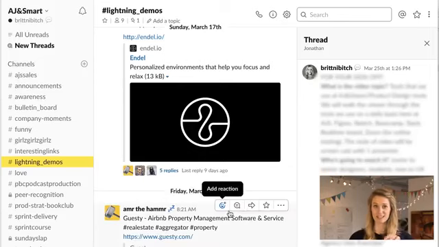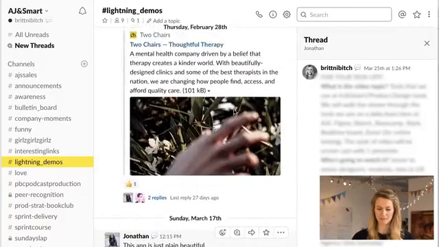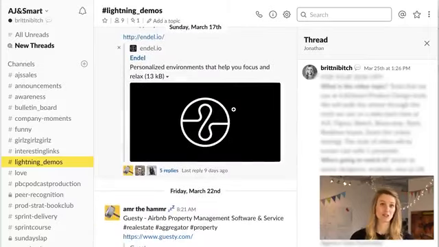We also have one called Lightning Demos. Now this is very design sprint specific, but basically these are all cool products in certain spaces that we want to keep an eye on for what's going on in the world of digital products. And then we also have a really nice channel called Love, which is one of my favorites. This is where we post nice things that people have sent us, notes, people saying that they really love what we're doing. It's like that feel-good, warm, fuzzy channel.